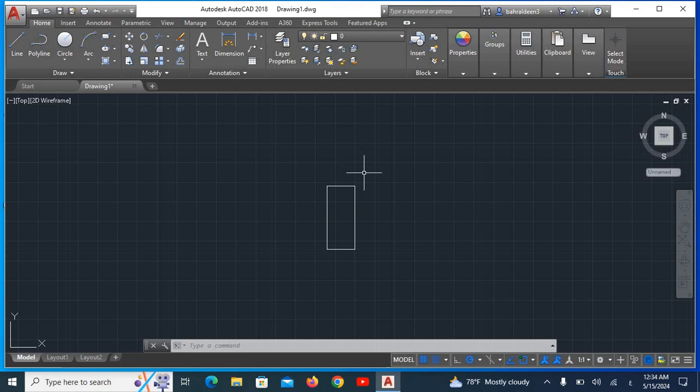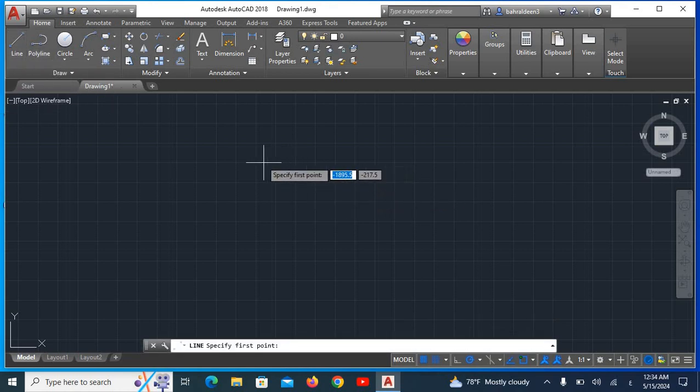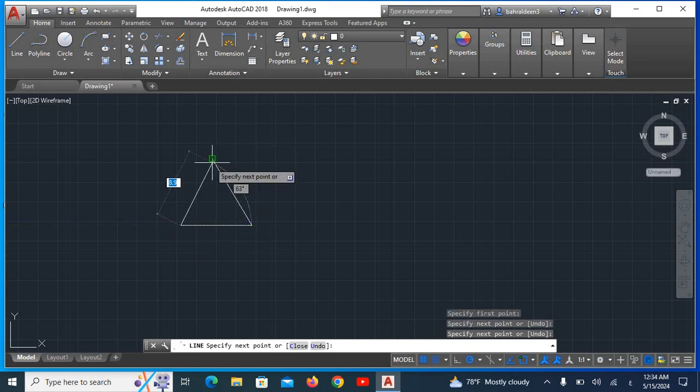Okay, now I'm going to use mirror, for example. So now I want to draw a triangle, for example.